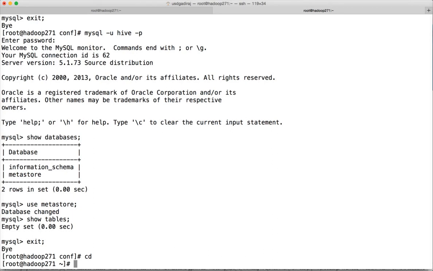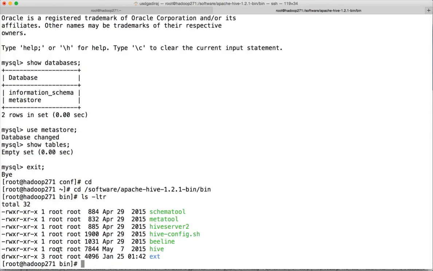Before starting, to connect to Hive and start creating tables, you need to start a metastore server, which is called HiveServer2. That will be in /software/apache-hive, and in this there is a directory called bin, and then you have a command called hiveserver2.